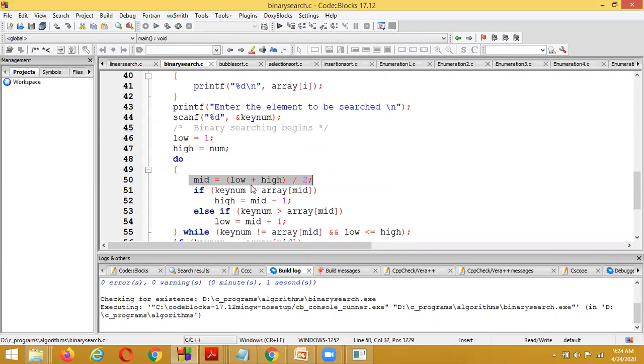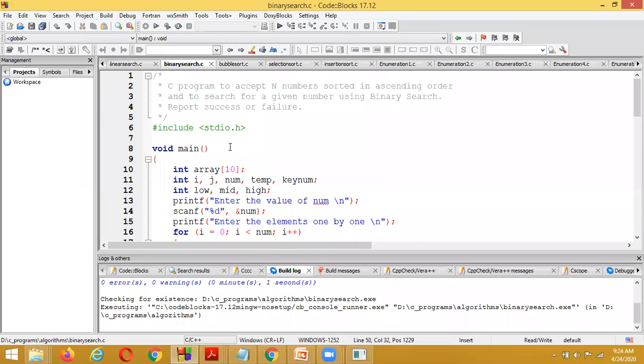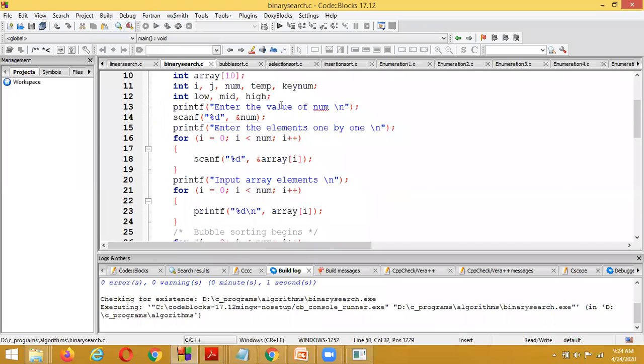Here we are applying a scenario called the divide and conquer approach. Divide and conquer is nothing but the big problem being divided into smaller tasks. The n elements partition is divided into n by 2, then n by 2 is divided again by 2, and like that we keep dividing.